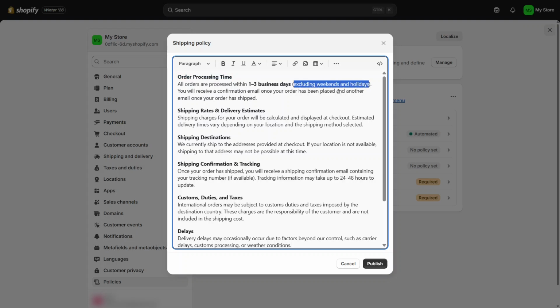Next, describe your shipping rates and delivery estimates. For example, you might outline the cost and time frame for standard shipping and express shipping, and clarify if you offer free shipping over a certain order amount. You can also mention which regions or countries you ship to, so customers know if their location is covered.